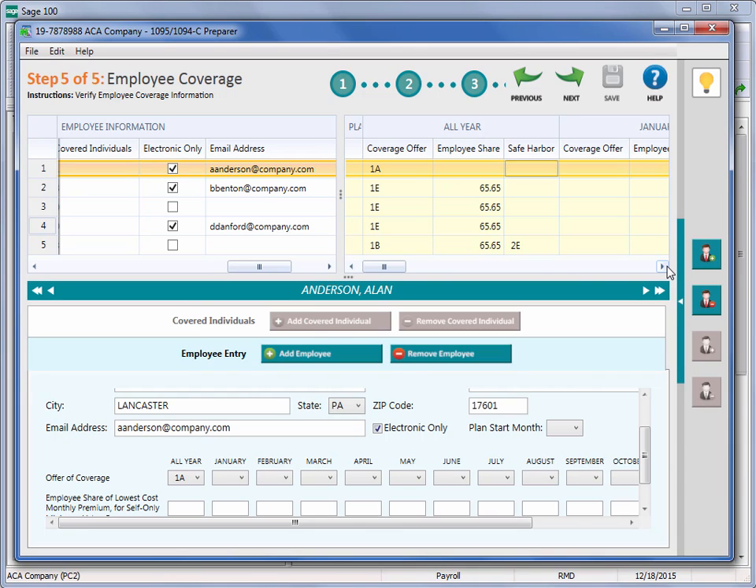So I got sidetracked on the error, but this is the employee coverage area. This is where you make sure that the coverage offered and the share and all this is correct. Again, this is being pulled in from the ACA Employee Maintenance monthly detail. Again, you'll want to make sure that you use only either the all year or the various months.